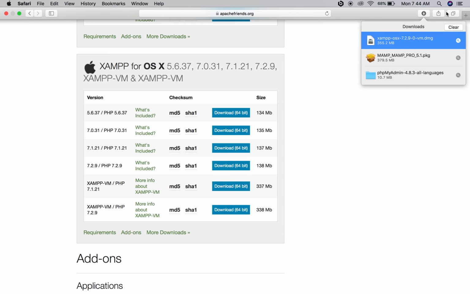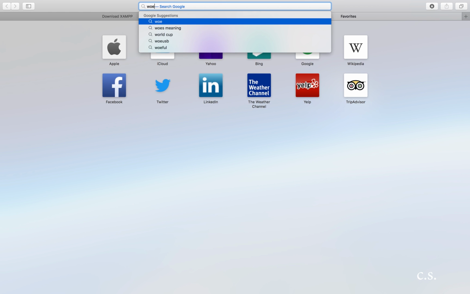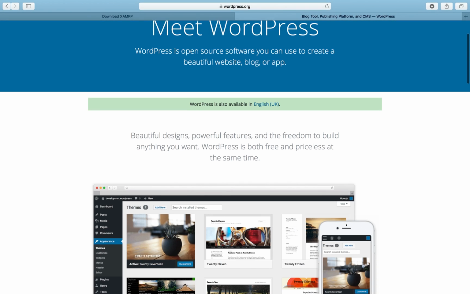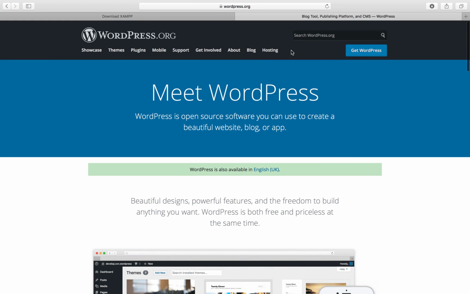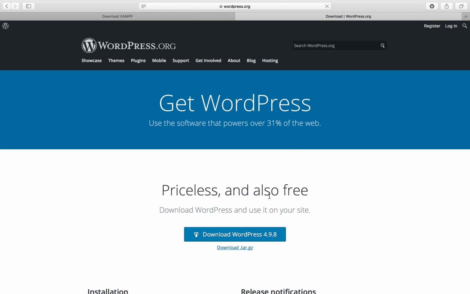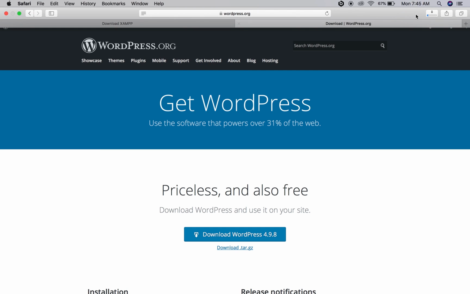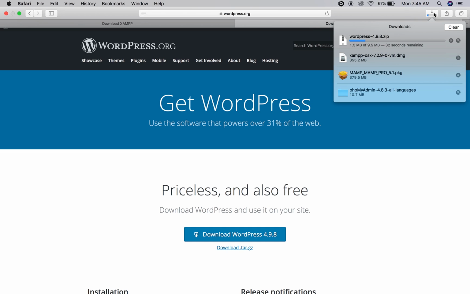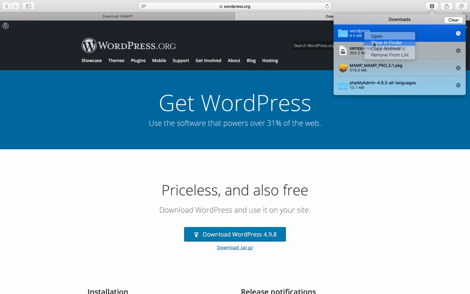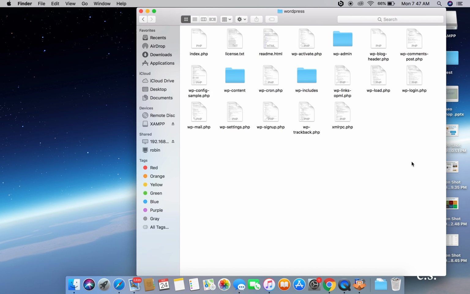Step 3. Go to your browser and search for WordPress download. Press the Get WordPress button. Right-click and show in Finder. Copy the whole folder.